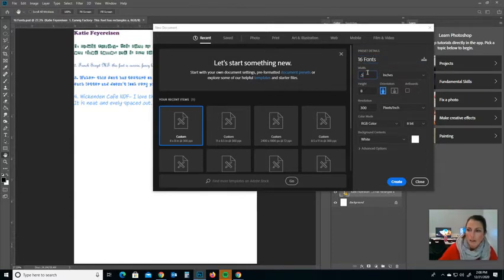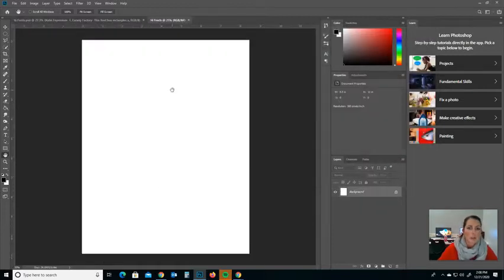The width is 8.5 inches. The height is 11 inches. So it should be a vertical piece of paper, resolution 300, color mode RGB. Go ahead and create.